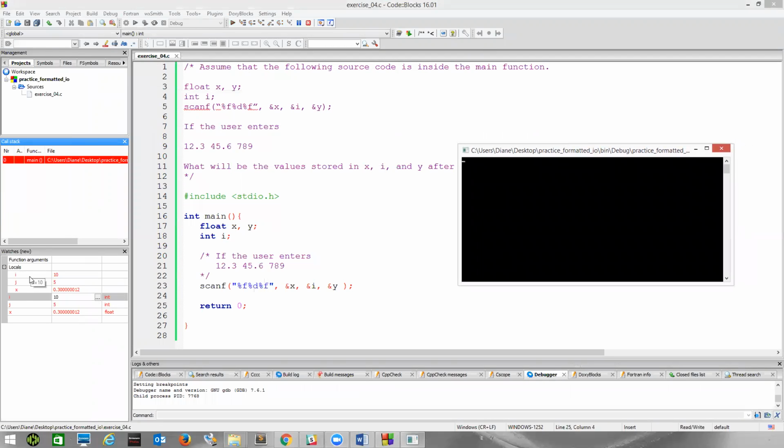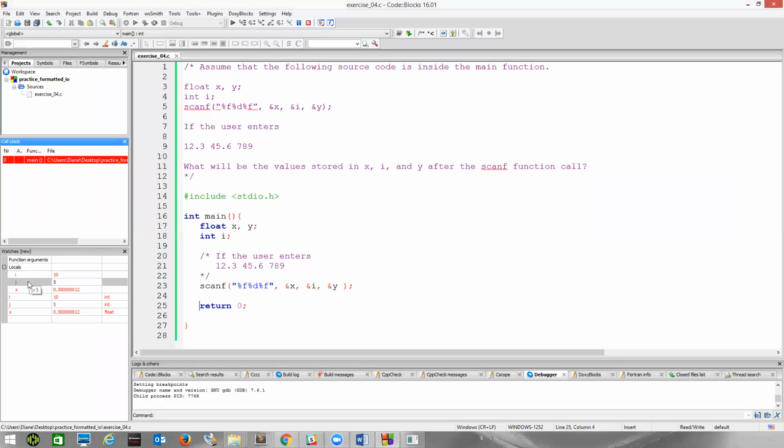Now, my local variables from the last time I used the debugger are sitting here. I still have an i, I have an x, but I don't have a y.